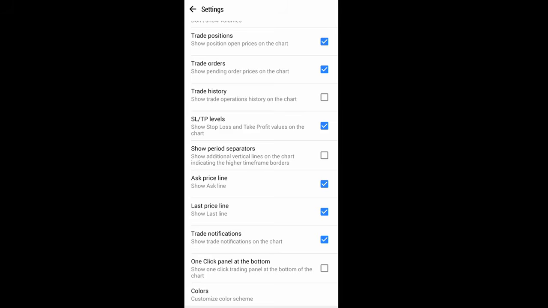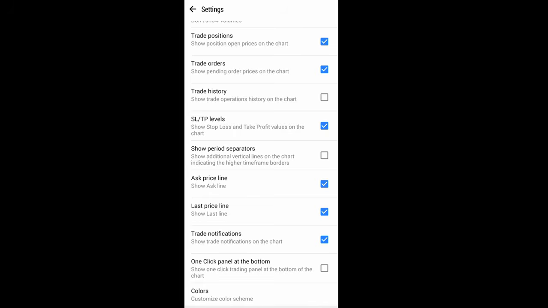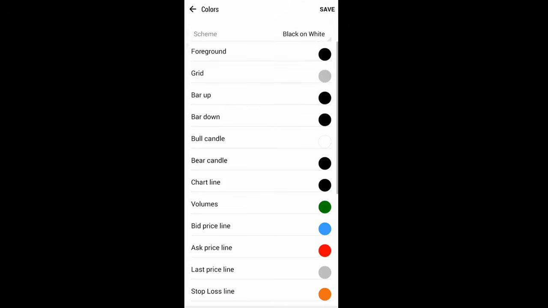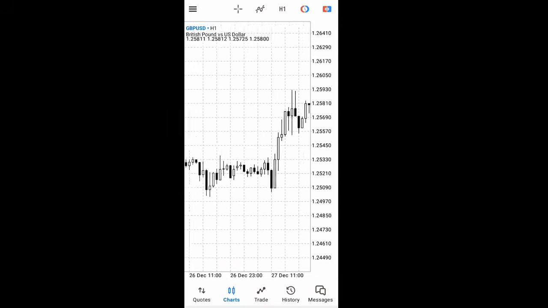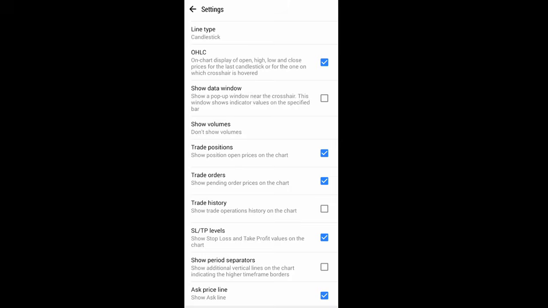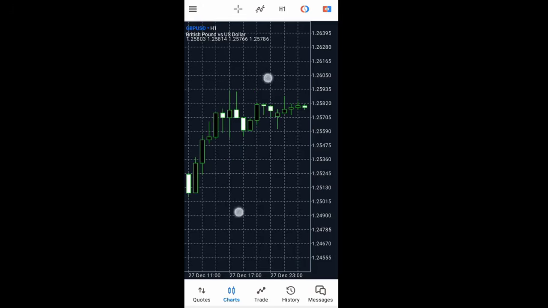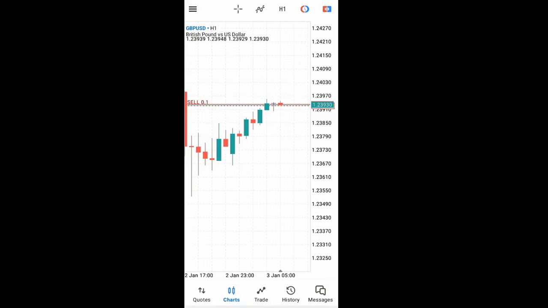This one is if you want to be seeing the period separators, select it and see how it looks. Then one more thing that you can do on your settings is the color scheme. So when you click on the color scheme, I want it to be black on white. If I click save, now look at what my chart looks like right now. Okay, so if I return back and maybe change it to green on white, save, this is what my chart looks like. Color on white, save, this is what my chart looks like.